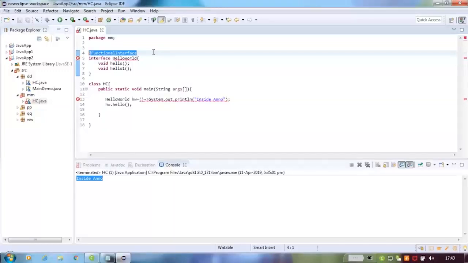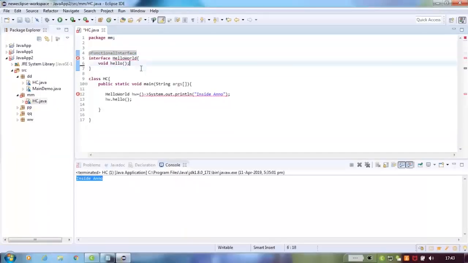It will just verify whether whatever you are writing is correct or not. Whatever I have just written here, it is wrong. Why? Because a functional interface contains a single abstract method. So in that case, you have to provide a single abstract method. Now it is a functional interface, no error.